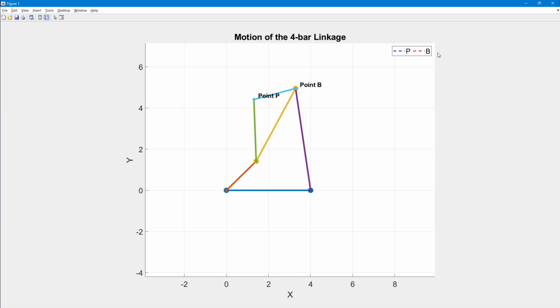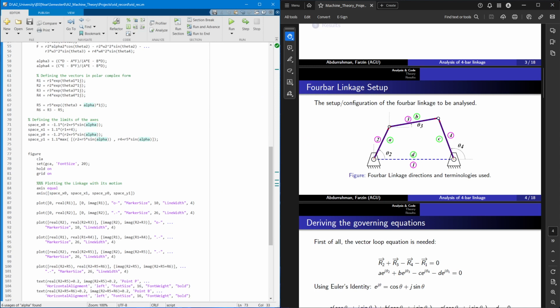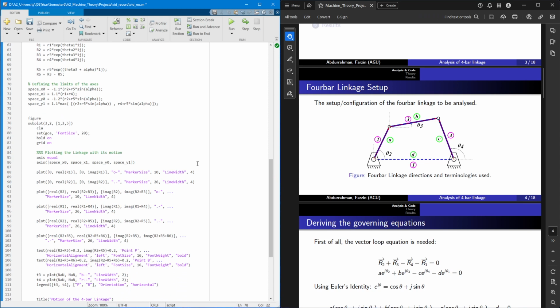Now what we'd like to have is graphs that show the velocity and acceleration as well as the angle of link 3 and link 4. For that, we could simply start by inputting this subplot so that our figure will be divided into different tiles so that we can put different graphs in the same figure. So here we can see that we have 3 rows, 2 columns, and for this one, the first one that shows the linkage, it will use tiles 1, 3, and 5. The tiles are counted in MATLAB from left as 1, 2, 3, 4, 5, 6. So it will take the left half of the figure.